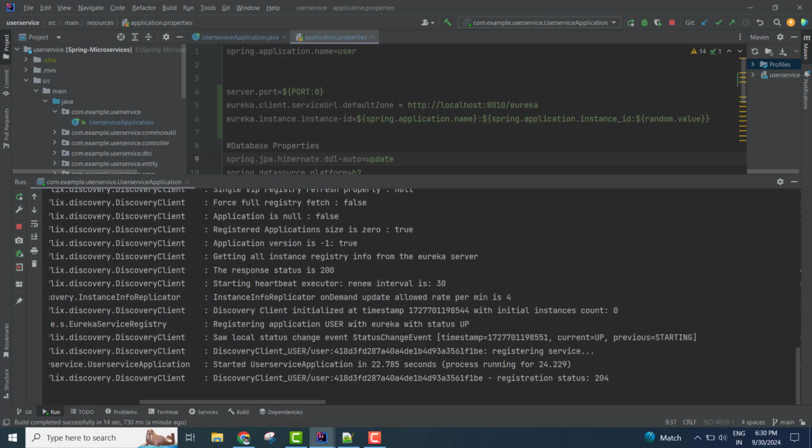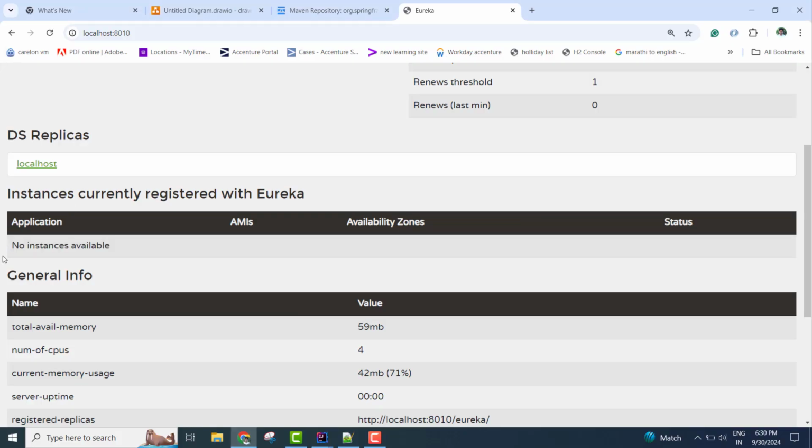Okay, now our application is up. Here you can see DISCOVERY-CLIENT-USER. So this is our user service that we registered with the Eureka server. With this, this is the URL. So we will see this in our Eureka client. So here is the Eureka client. Let's refresh that. Here you can see our user service is already registered.